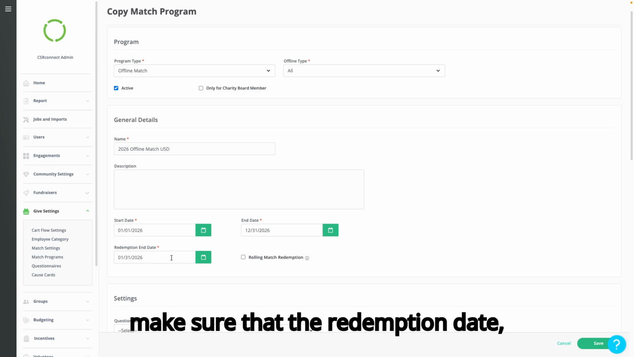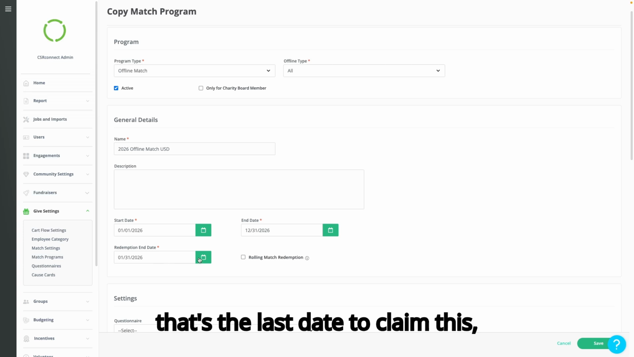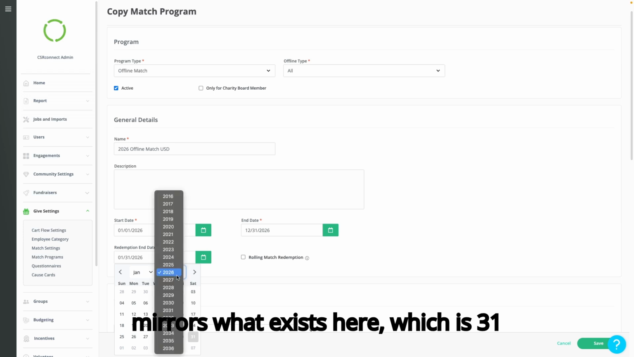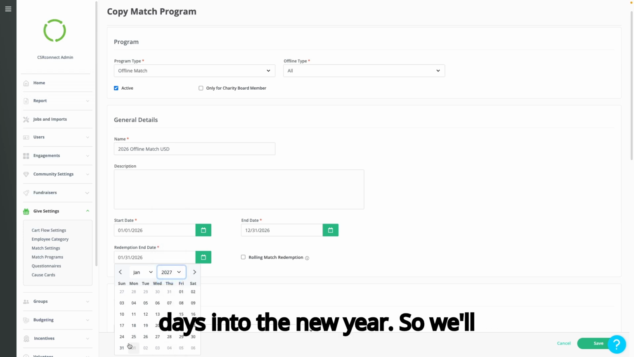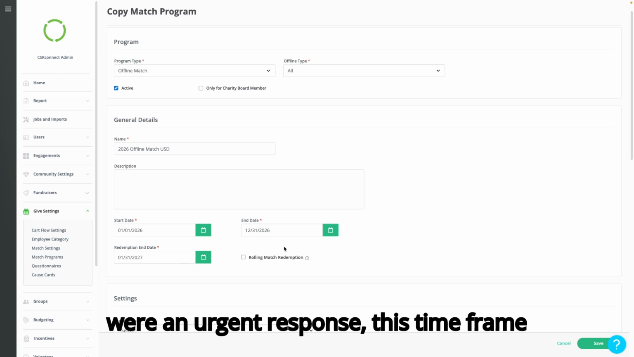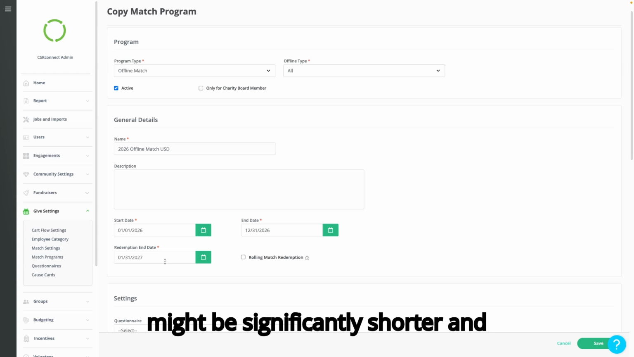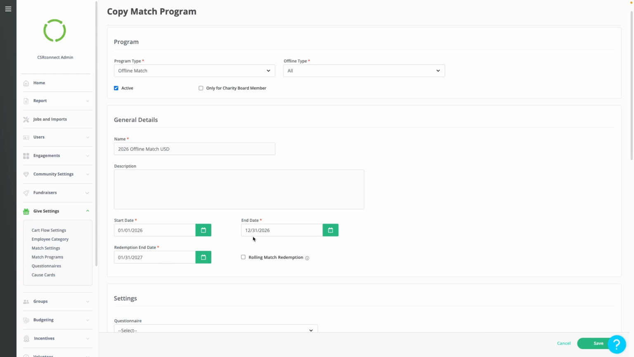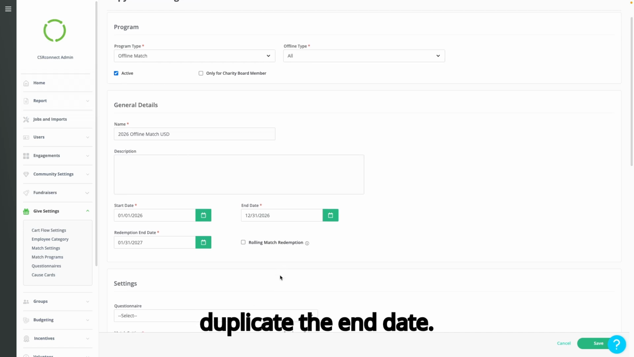We want to make sure that the redemption date, that's the last date to claim this, mirrors what exists here, which is 31 days into the new year. So we'll go ahead and make that update. If this were an urgent response, this time frame might be significantly shorter, and this redemption end date might duplicate the end date.